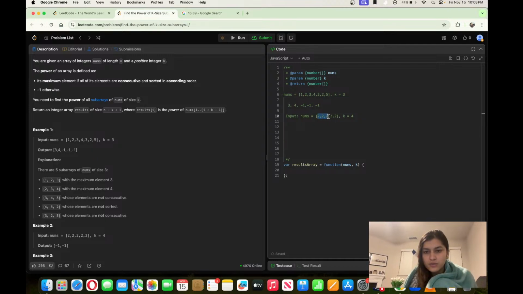So the size is 4, right? So I could just start from these elements. This is not in ascending order, right? So since this is not in ascending order, and this is also not in ascending order, it will be -1 obviously.